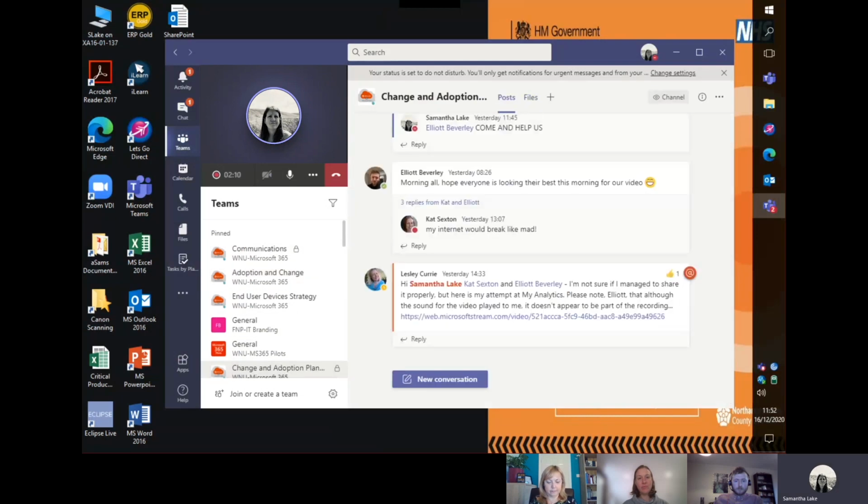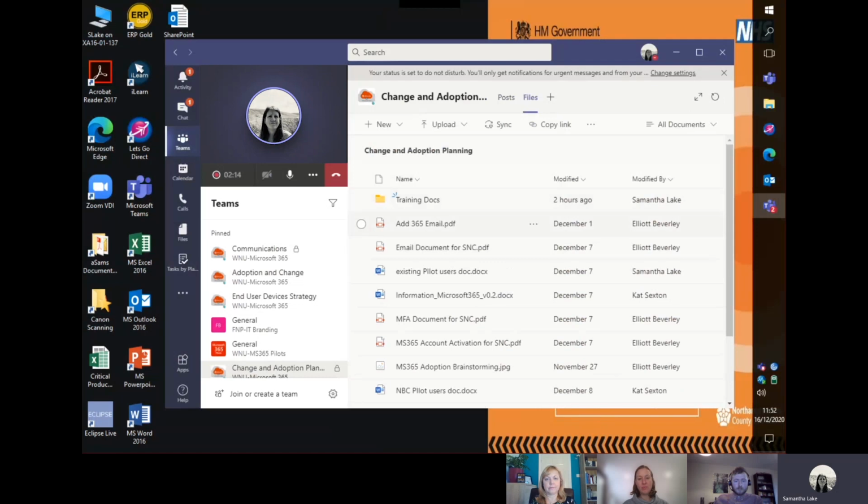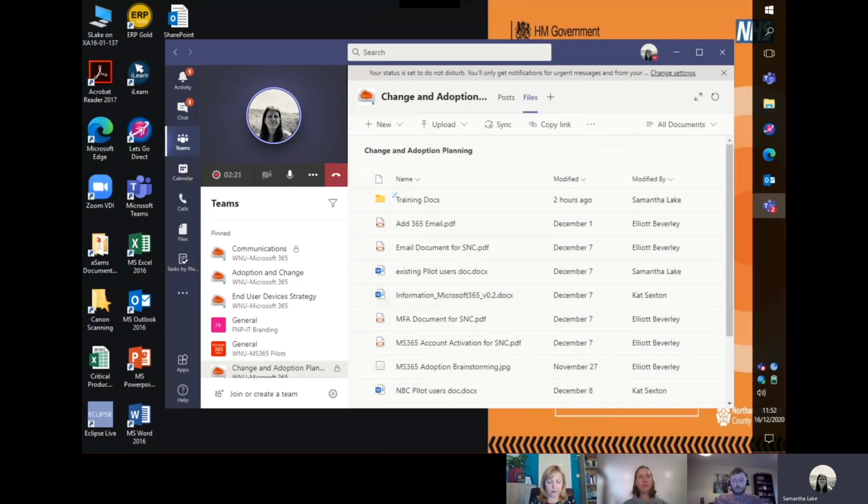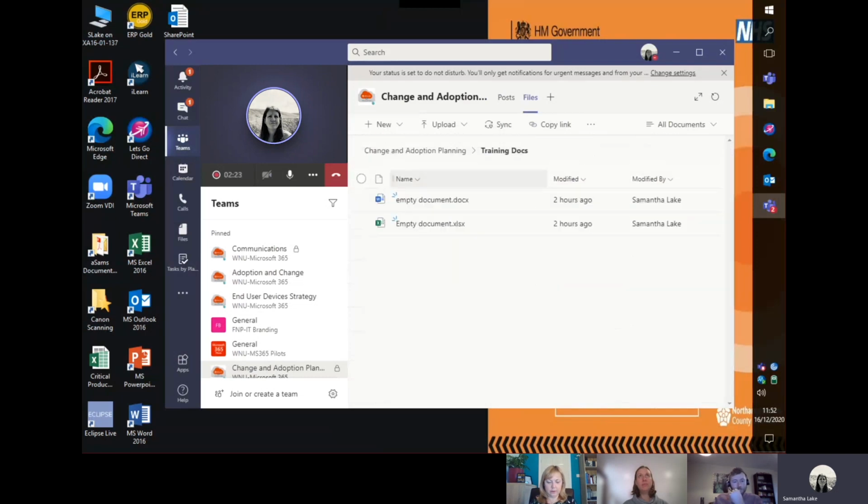Here, we are going to go into the files area. And we can see here we've got a number of documents already created. Now, I'm not going to edit one of those at this point. What I'm going to do is create a new one in this extra folder.